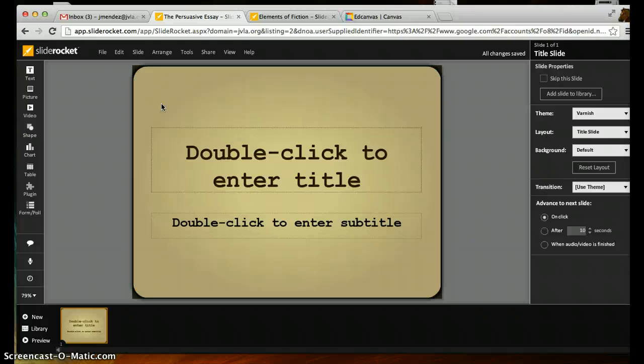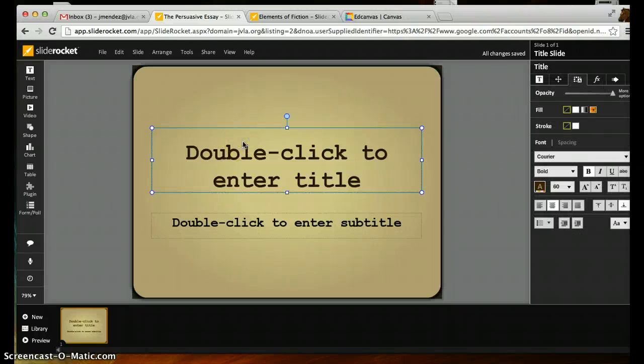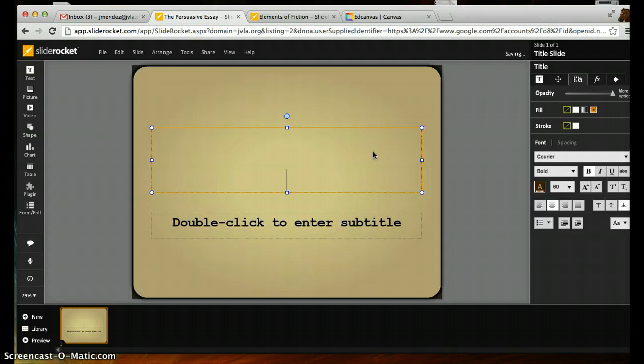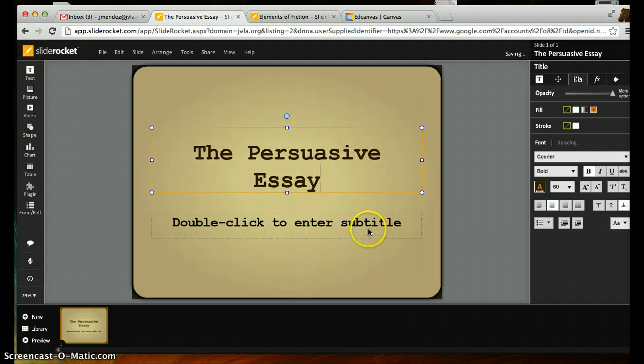In the editor, in this view, is where you can do almost anything. You'll want to start by adding a title or a subtitle, and you can see various things to do that. So I'm going to say the persuasive essay. And I'm just going to put my name, by Mrs. Mendez. And there you have it.